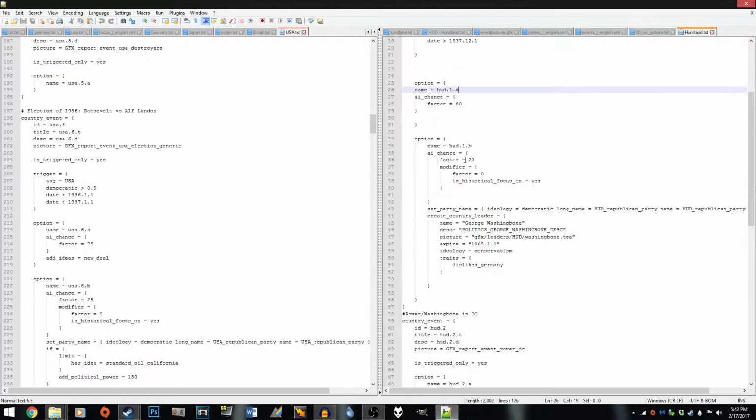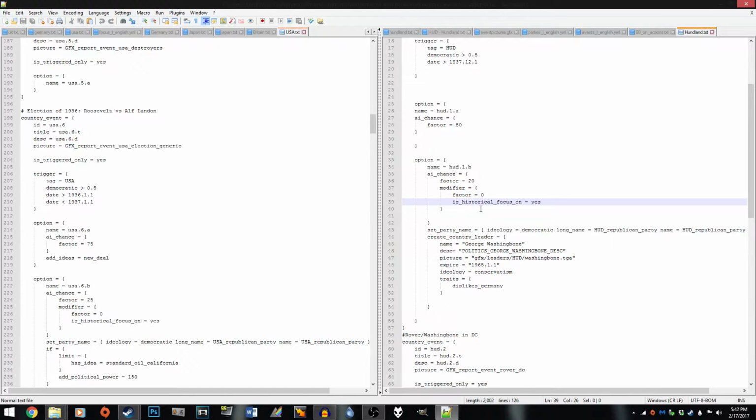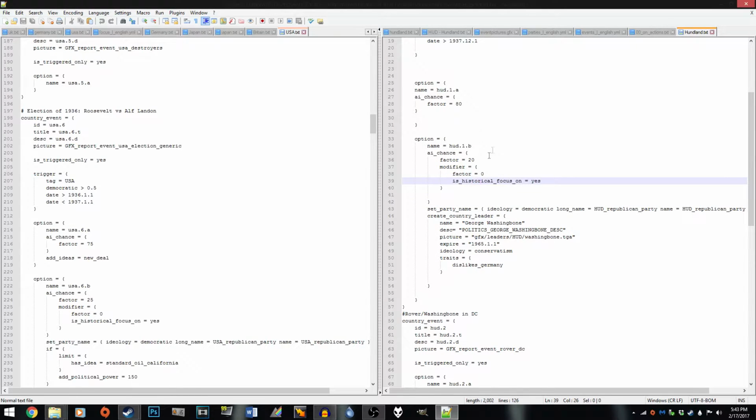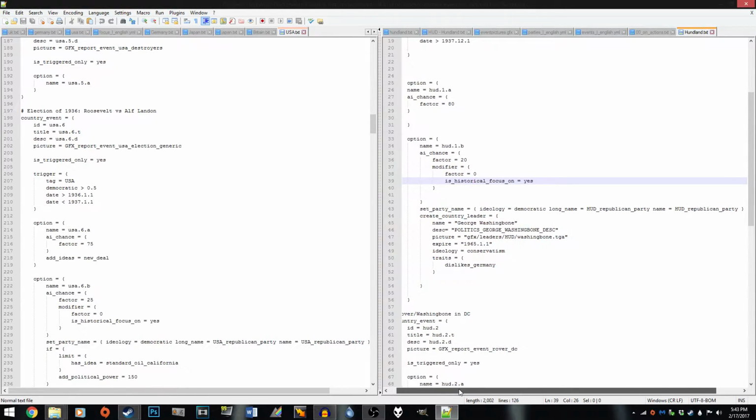So as you can see, we have option, name, HUD 1B, and the AI chance factor for this is 20. However, if historical focus is on, it's set to 0. So if you play with historical focus on, the AI will always pick Grover Cleveland when this election event pops up for them. So when you have that, it's time to create the new president.